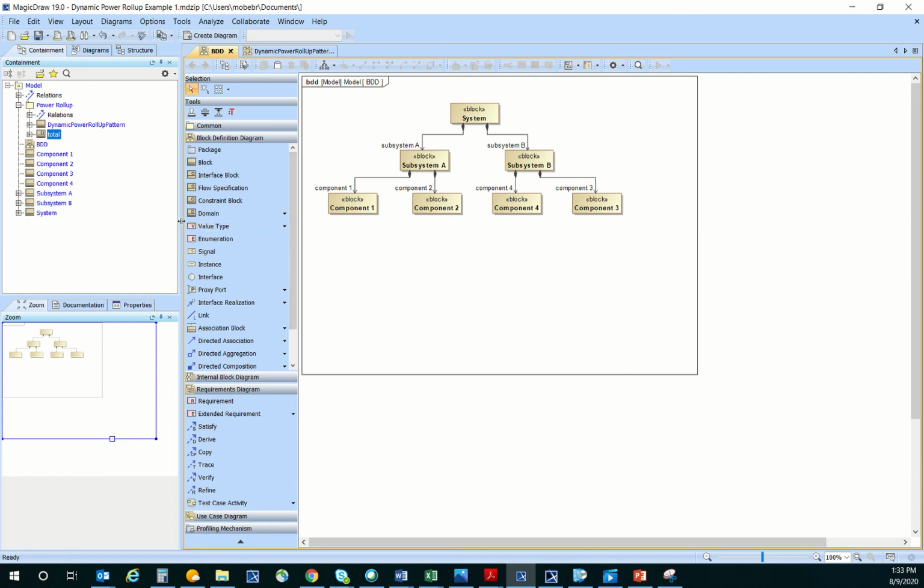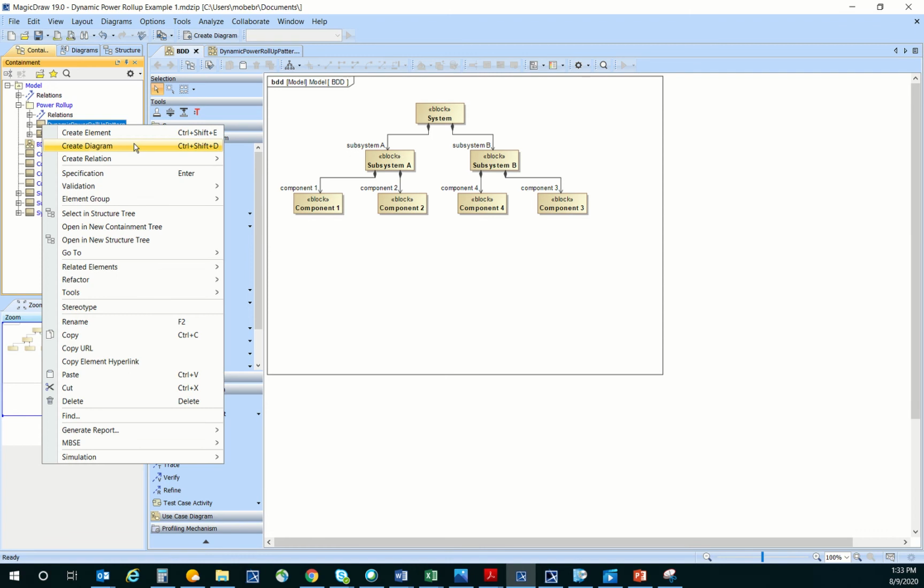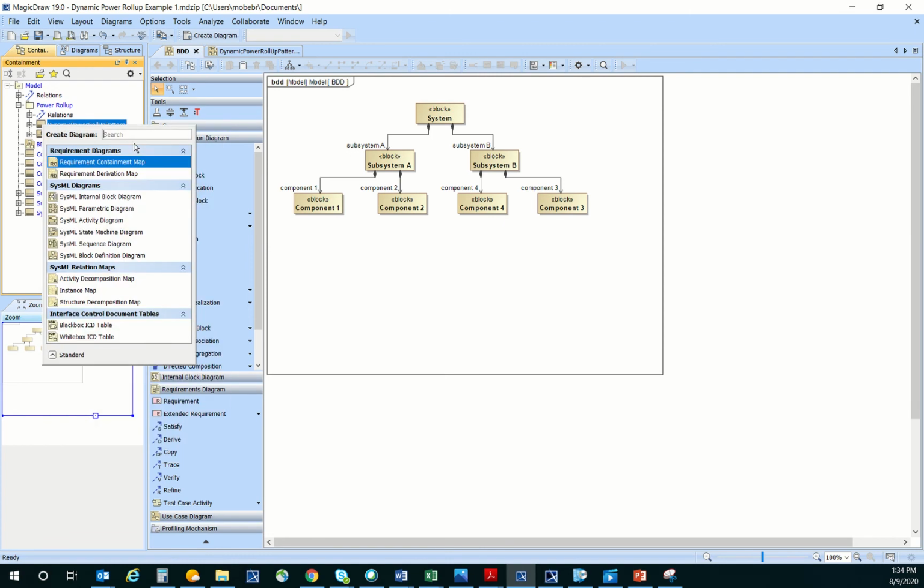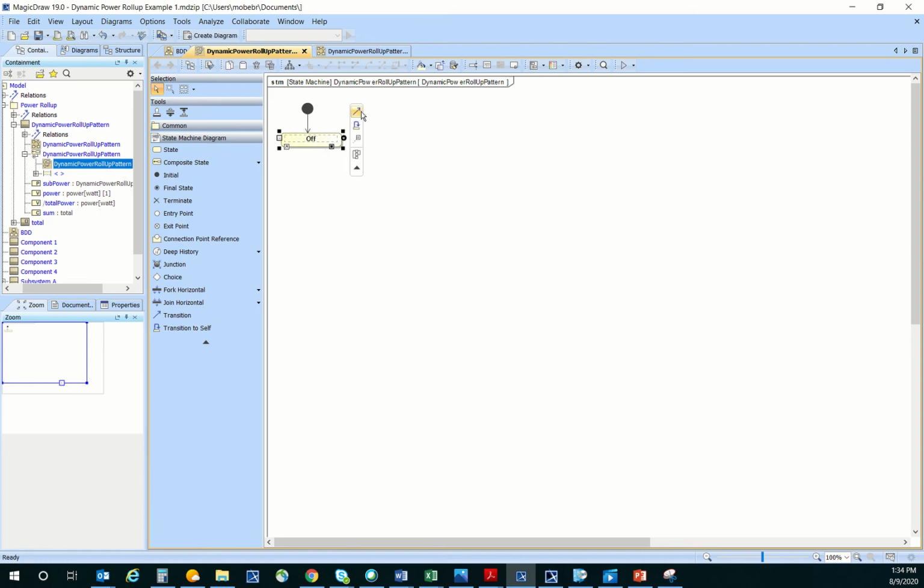Okay, so the next thing you need to do is create a state machine inside of that Dynamic Rollup Pattern block. So to do that, you can right-click on it and create a diagram. And then you'll create a state machine diagram. For this example, we'll just do two different states. We'll start with an off state, and we'll have an on state. And what you'll see in a minute is how we can apply different amounts of power usage per component depending on whether or not they're in on or off states.